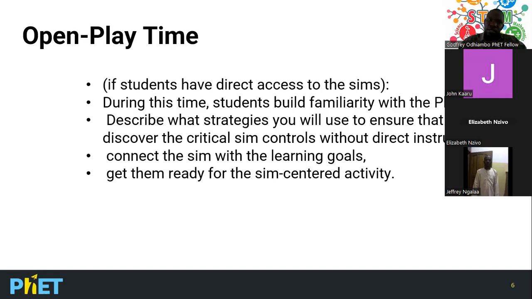And we recommend open play to be about 5 to 10 minutes so that students can familiarize themselves with the controls of the SIM. So during open play, the teacher will describe the strategies that we'll use so that students can play with the SIM and know the controls without the teacher directly instructing them on what to do and when to do it. For example, you are not supposed to tell the students what the controls are doing, but allow the students to explore the SIM, to play with the controls so that they can discover by themselves.